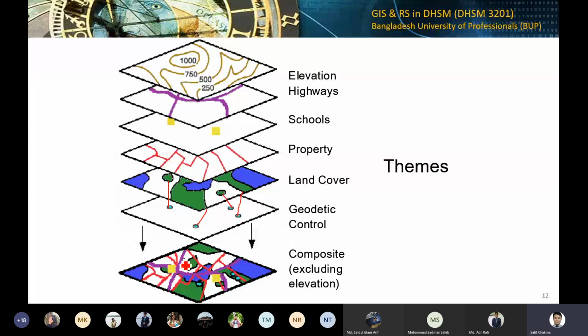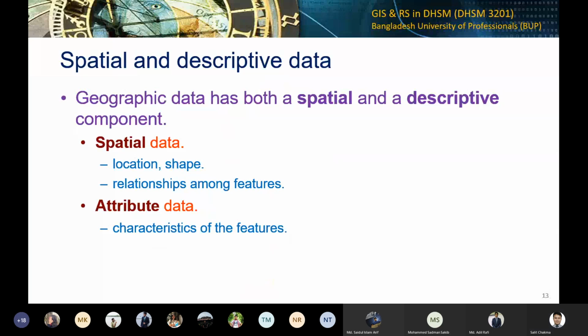So you see, there is the composite. And then spatial and descriptive data. So spatial data in GIS, or the uniqueness of GIS data, is that these data have both spatial and descriptive components.